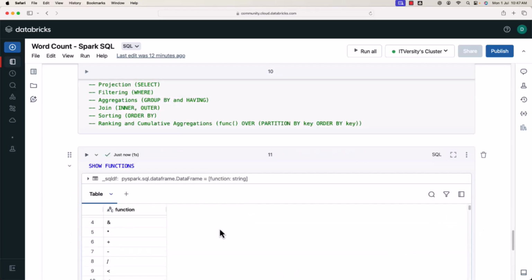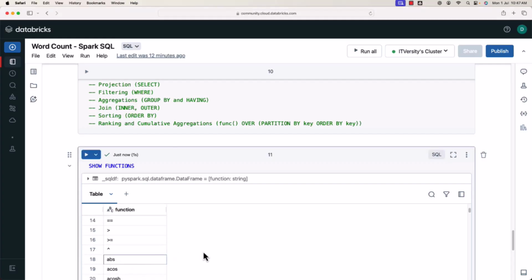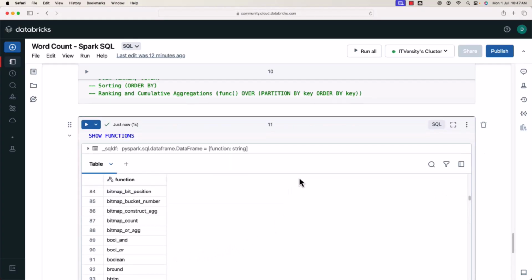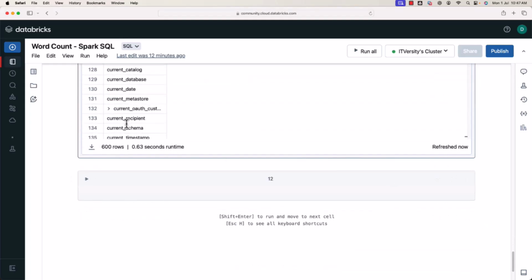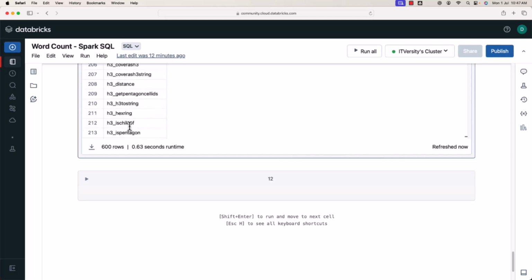First, you will see the list of operators. These are all operators. Then the functions start here. We have quite a lot of functions. Let's scroll down completely to see how many functions we have. We have 600 of them. So we have a robust set of functions which we can use based on our needs.